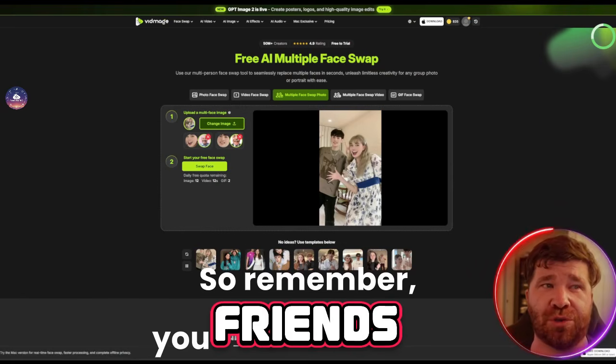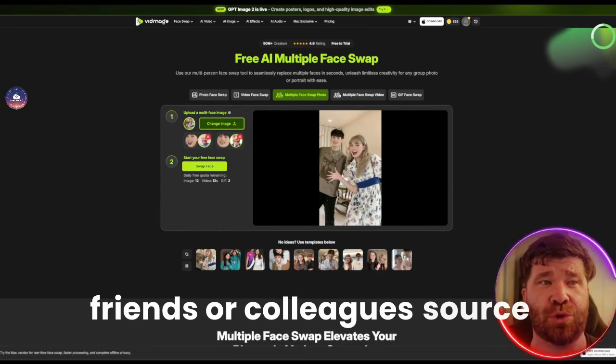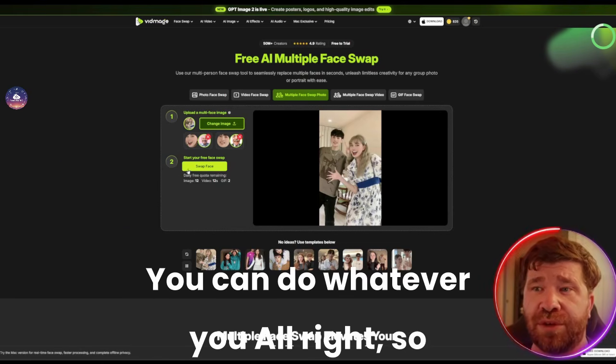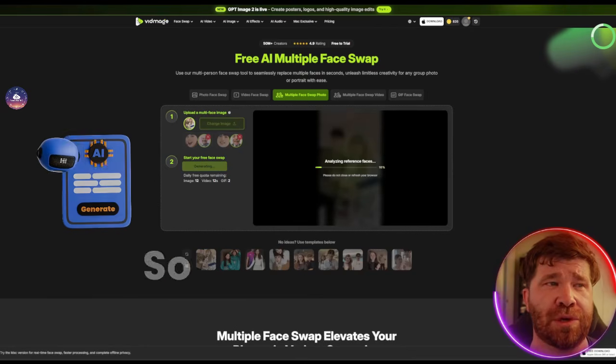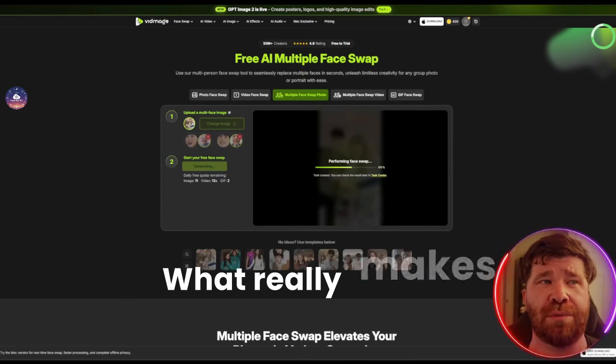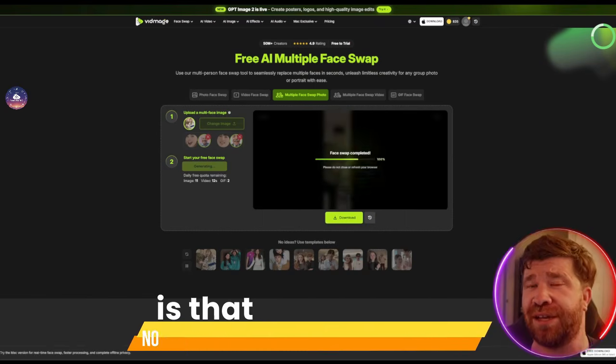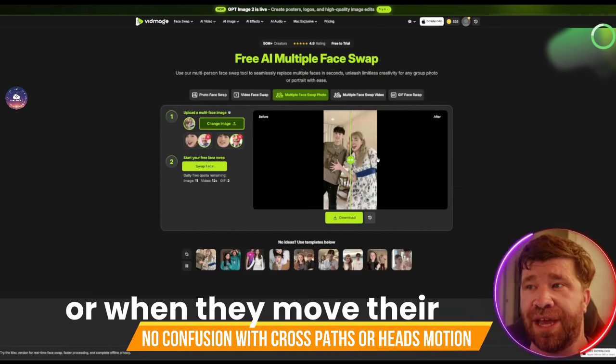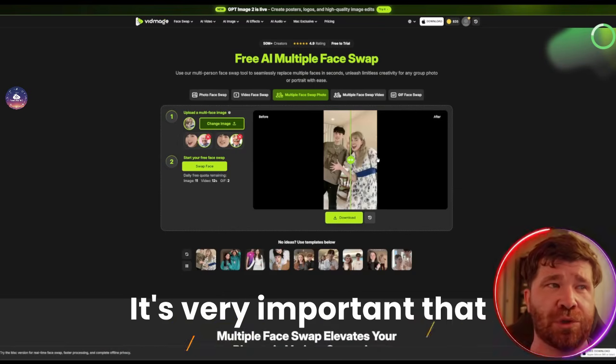So remember, you can assign your friends or colleagues' source photos to the detected slots, right? You can do whatever you like. So we'll be able to click right here, face swap. I want you lot to understand, what really makes this tool stand out is that it doesn't get confused when characters cross paths or when they move their heads, all right? It's very important that you understand that.